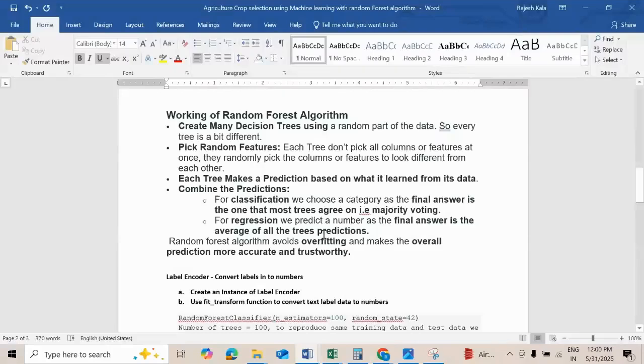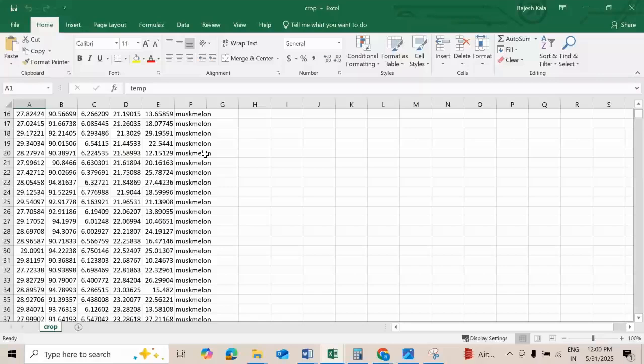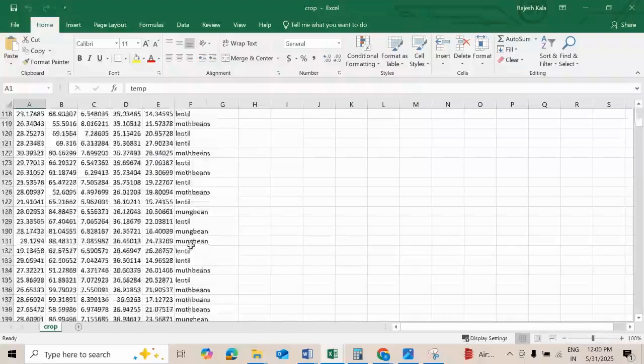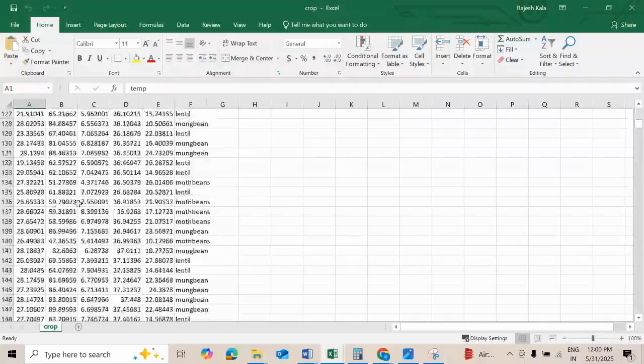Okay, that's the theory part for this one. So I am going to apply this algorithm for predicting the best crop for the given features. I have my data set downloaded from Kaggle. This is my data set. I have temperature, humidity, pH value, rainfall, soil moisture. These are the features, columns. Based on these columns, the label will be like muskmelon is best for these situations. And another one, see, these values for temperature, humidity, soil moisture, all these values given, this one means the crop should be moth beans, like that.